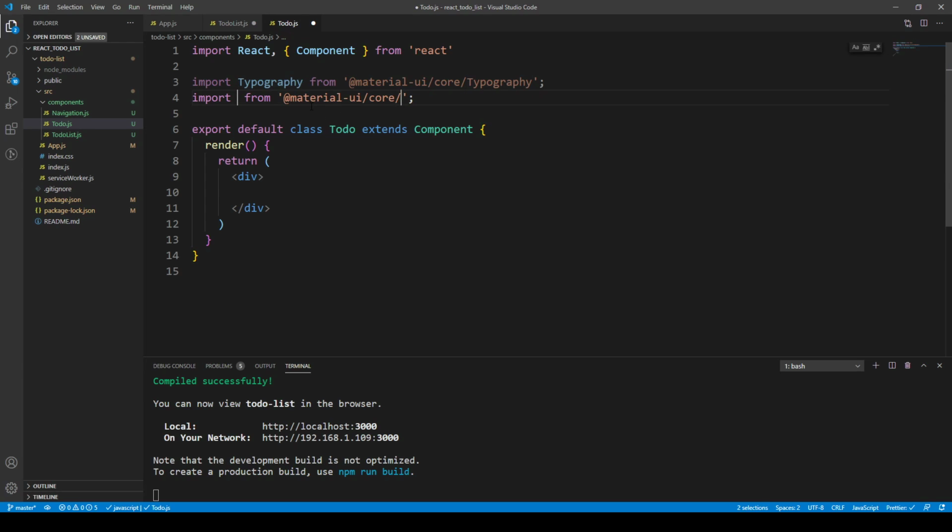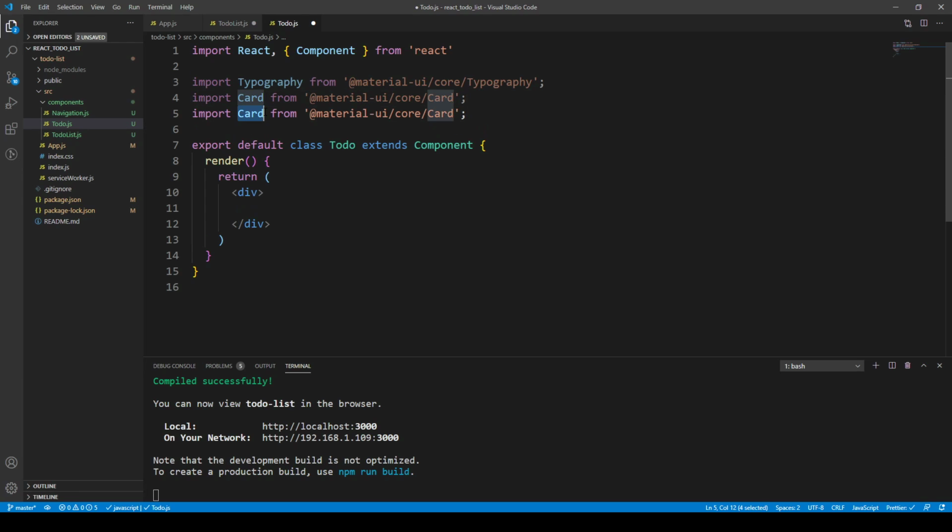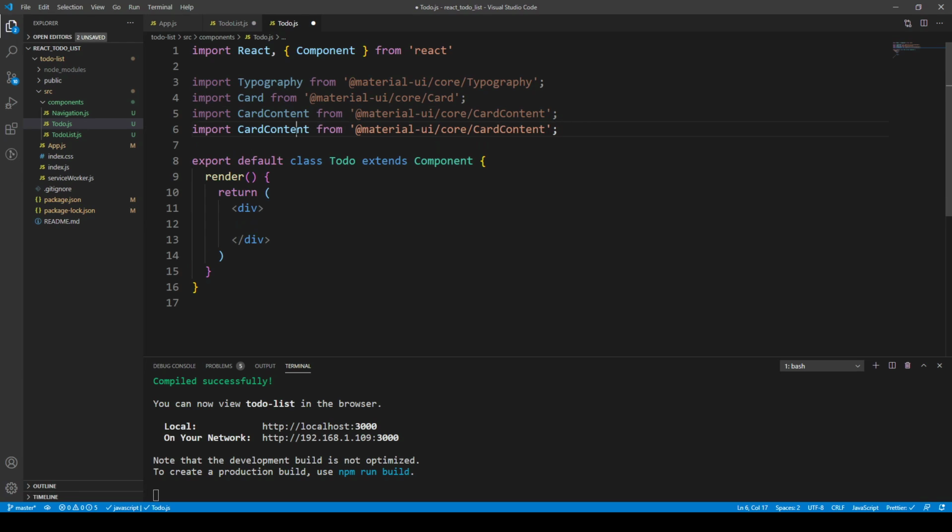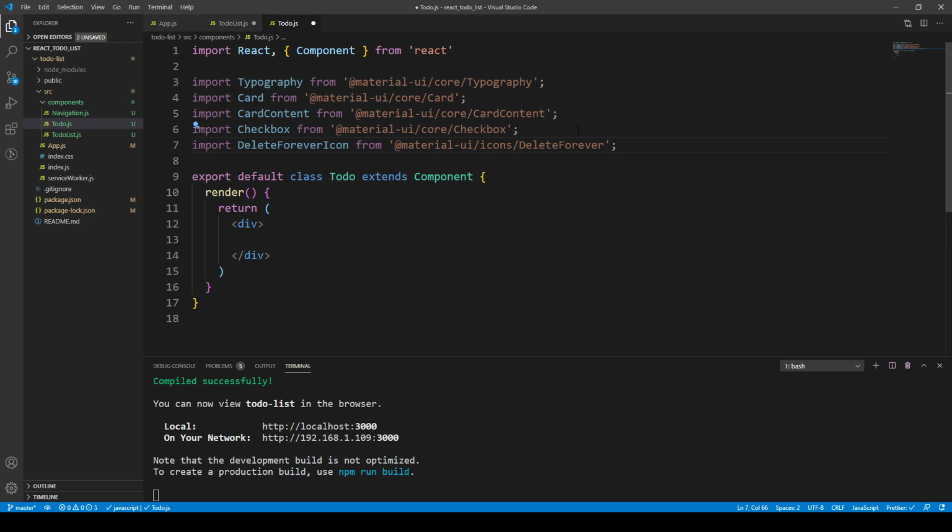So there's card, card content, checkbox, and there's also something I'll copy in over from, this is from icons instead of core this time, and that's just the delete forever icon.